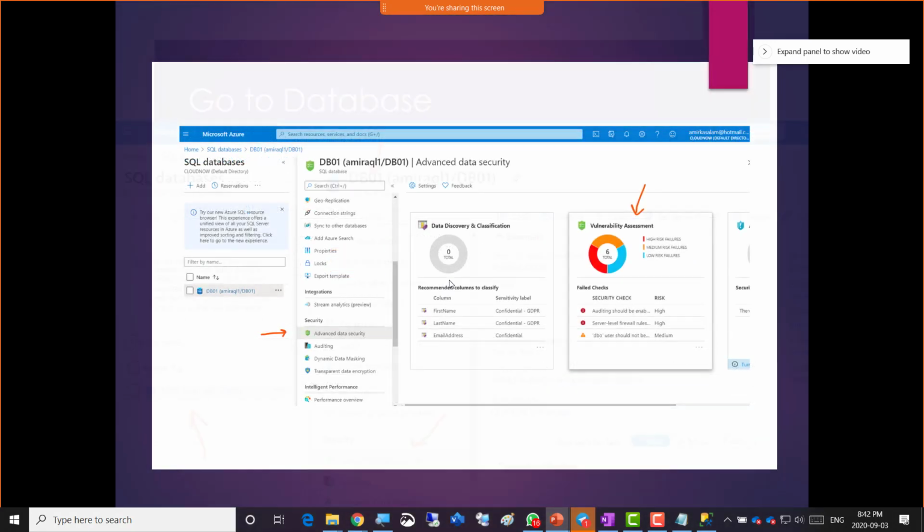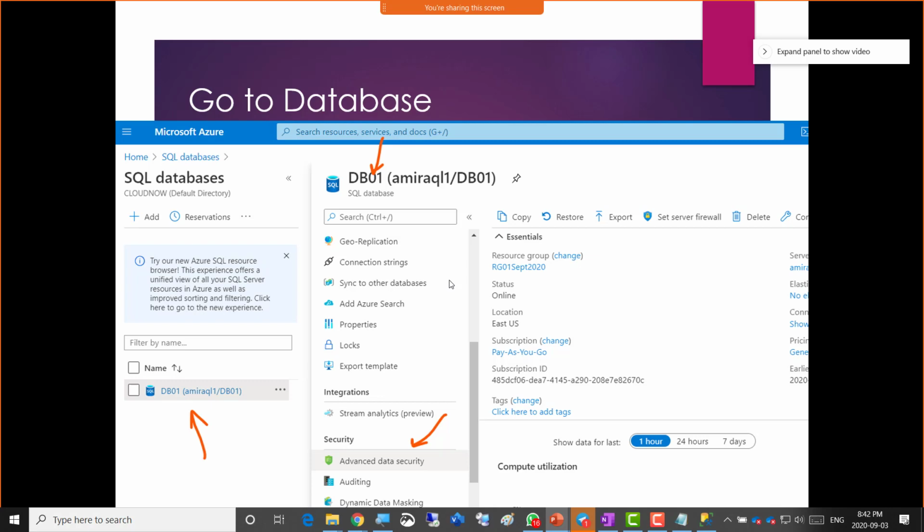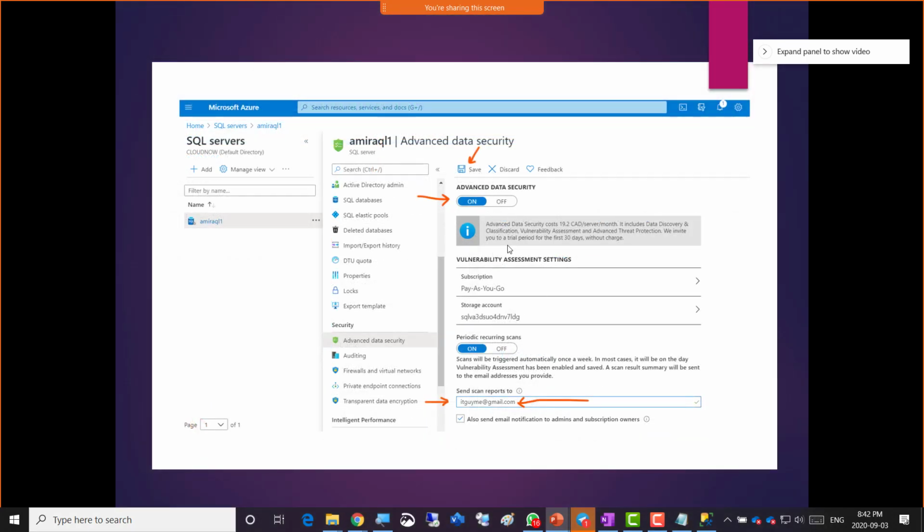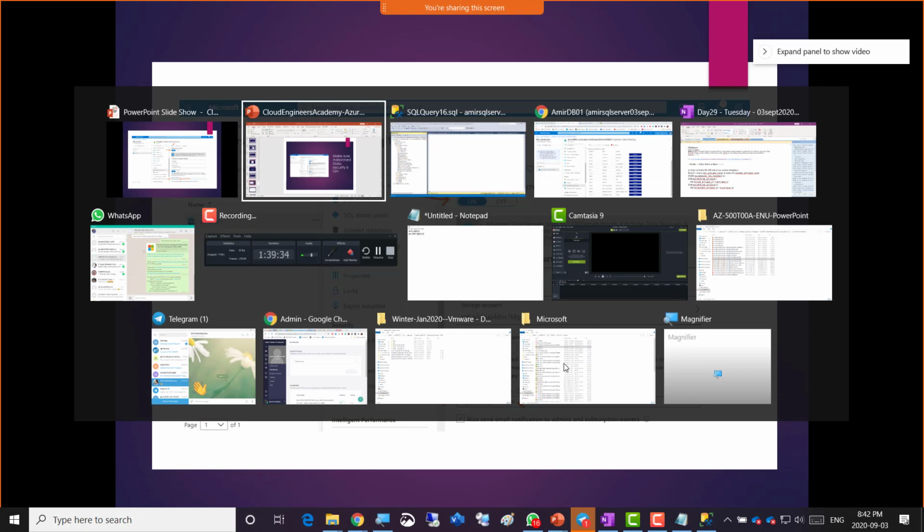The first step would be that we go to the SQL Server and make sure that it is on and that our email is there for the scan report, and then we click Save.